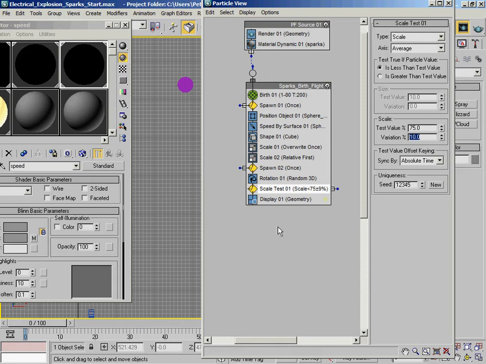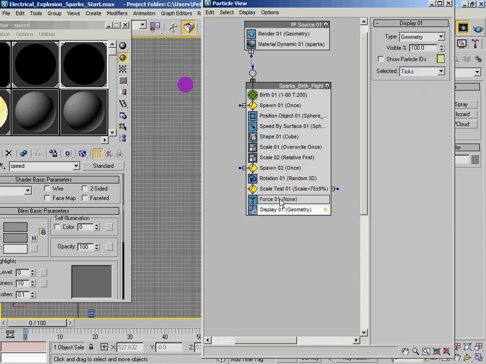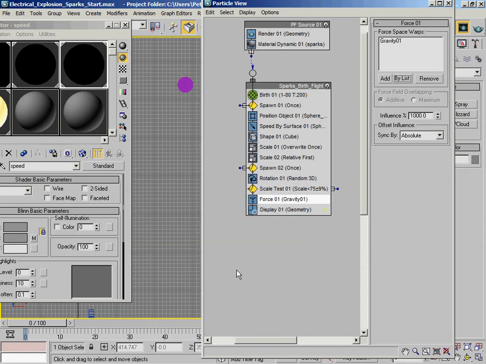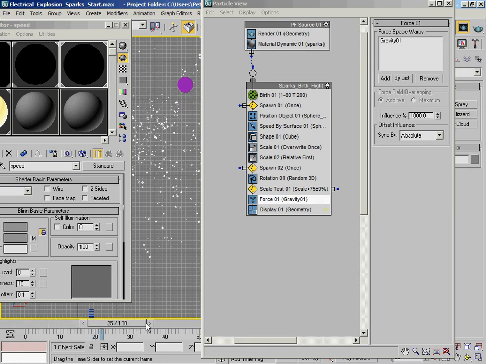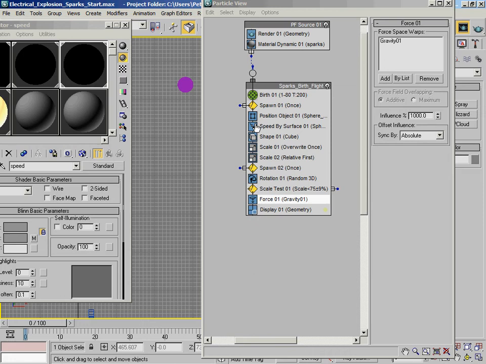So speaking of gravitational properties within this one, let's add that in as well by adding a force operator, and then we'll add in the gravity space warp. To get them to drag down a little bit further, because the speed within this guy is quite high, what I think we'll do is increase the amount of influence. Let's increase that to 2000. So when we come to scrub through it, we get a nicer gravity.